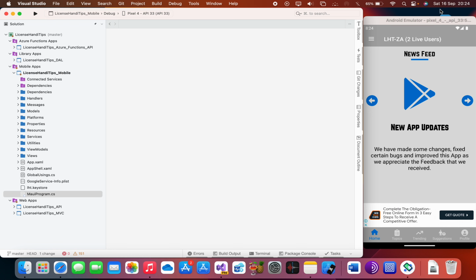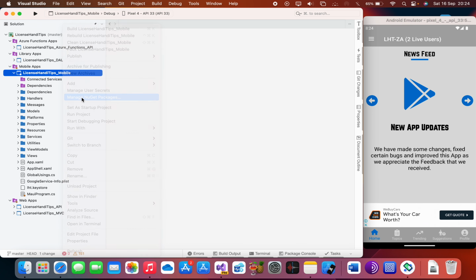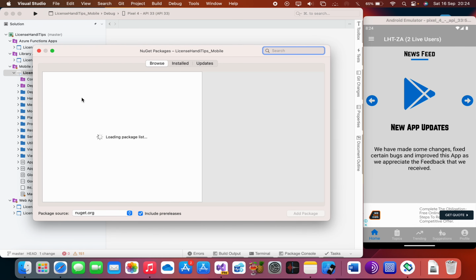What is the purpose? Number one, you need to be able to do this. So let's go to NuGet packages. This is the most critical thing. So if I say AppCenter, you need to bring in 3 packages.